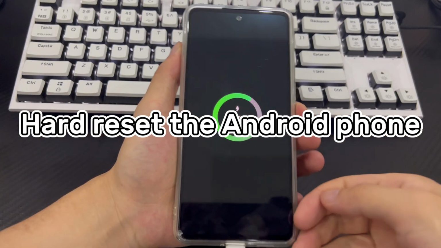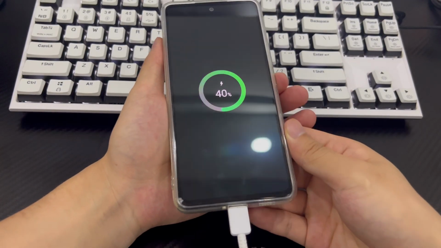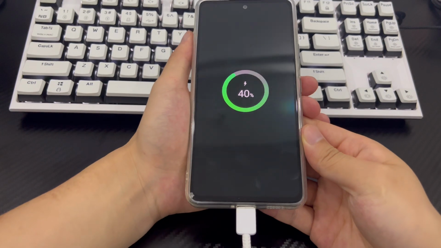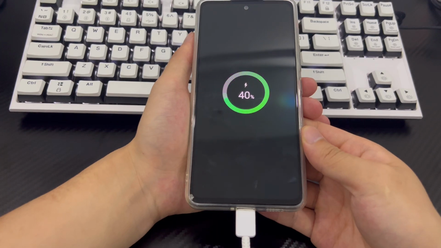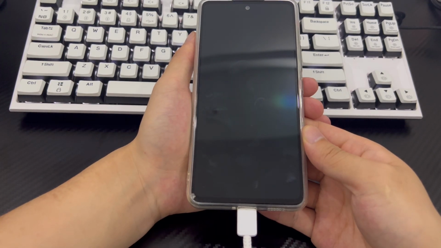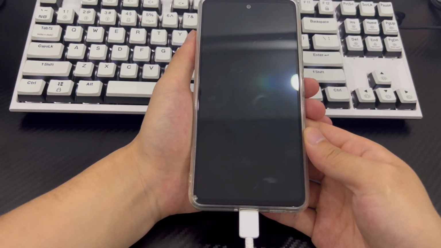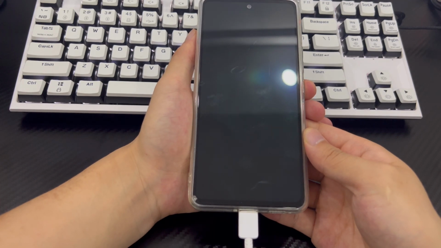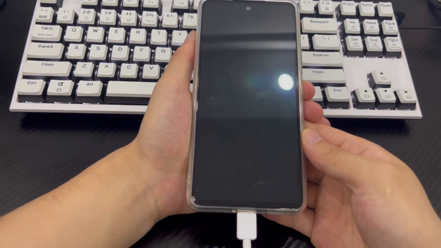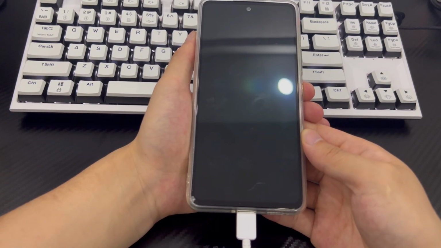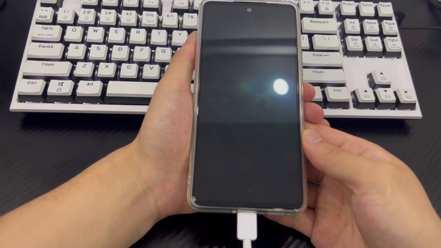Method 5 is to hard reset the Android phone. When none of the above solutions work, you can only restore the phone to factory settings to fix Android phone stuck on power off screen. This is the last step you can take. A hard reset can solve most non-hardware problems. However, restoring to factory settings will also delete all the data on your Android device. If you have data that you need, back it up before resetting your Android device. Otherwise, all your data will be lost.